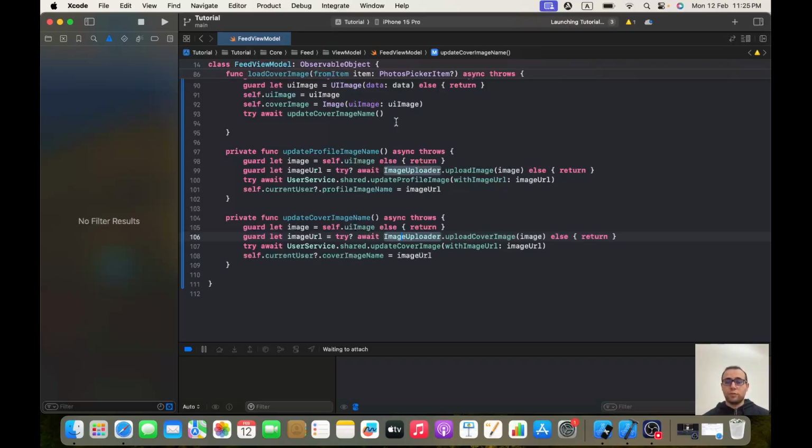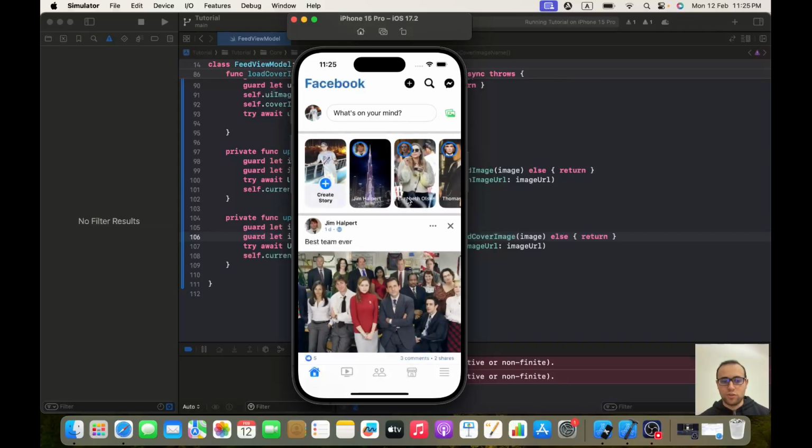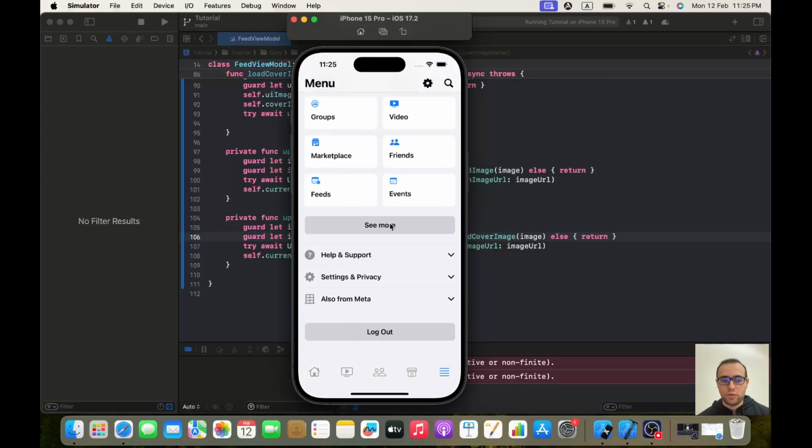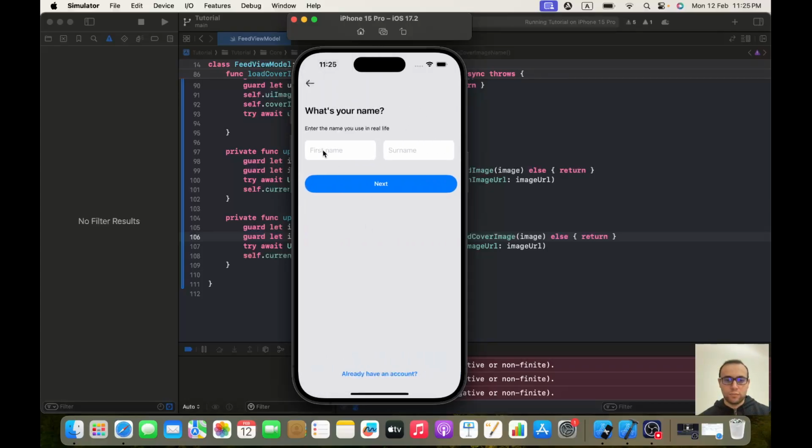Okay, let's wait for it. And it will be also a way to test the modification we just did on the image, and also the one we did on create user, and on navigation title. So let's log out. And now let's create a new account. Let's call it Elizabeth Olsen.